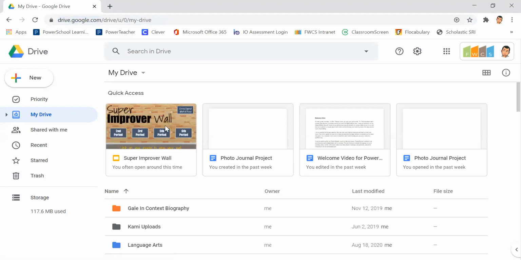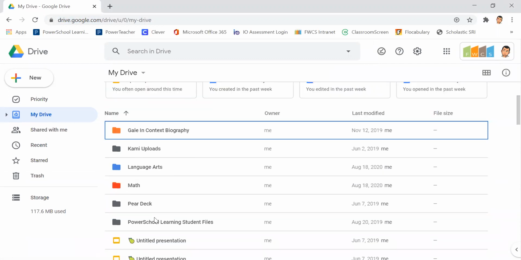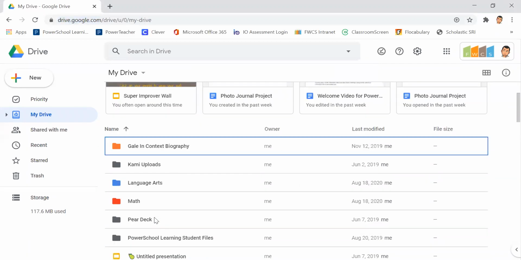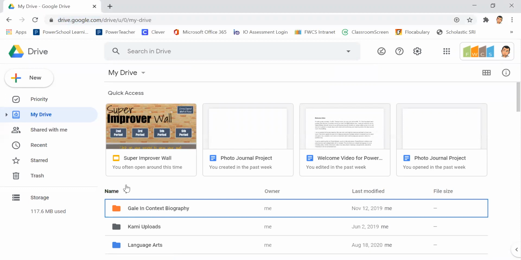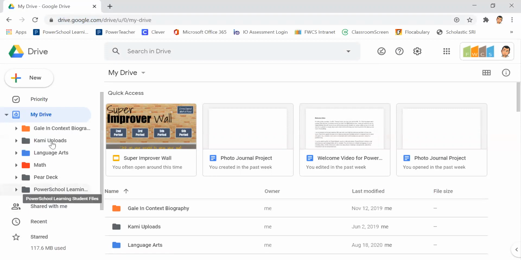I have all my files up here in the quick access, and if you have any files that you've worked on recently, those are all going to show up there. All of your folders are going to be down here. You're going to need to create a folder for each one of your classes. The best way to do that is to click on this little caret here under My Drive, and that'll open up any folders that you have. So you might have a CAMI folder, Pear Deck folder, PowerSchool Learning folder.